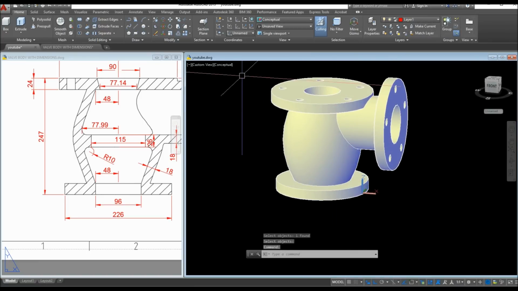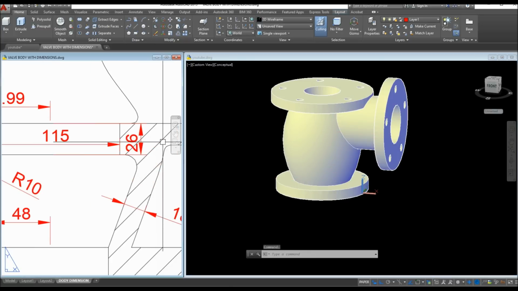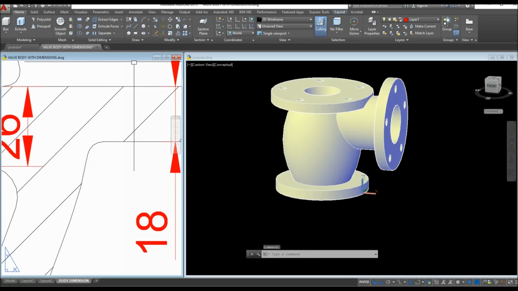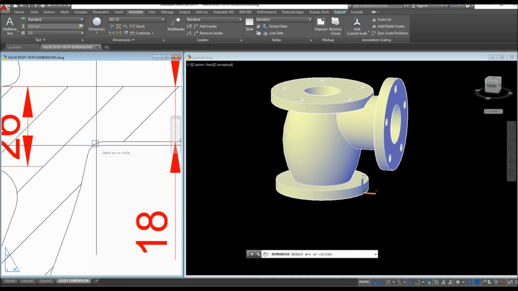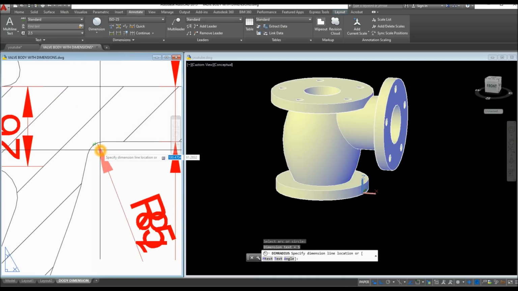Okay, I'm just gonna annotate this one. I think we need to smoothen the edges. So this is 5.